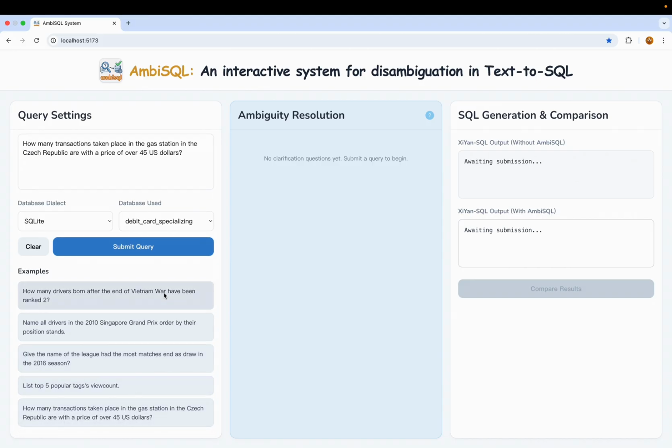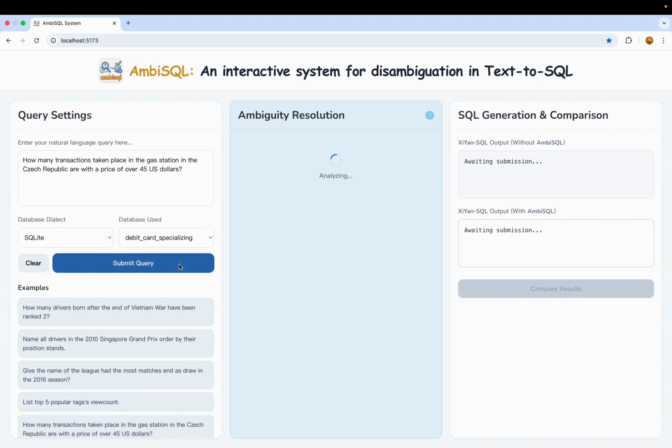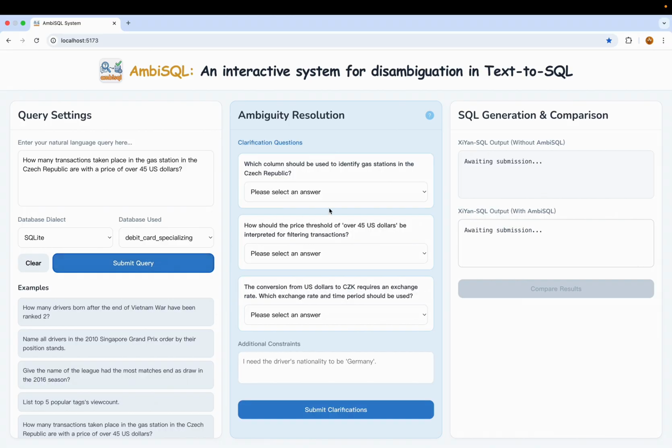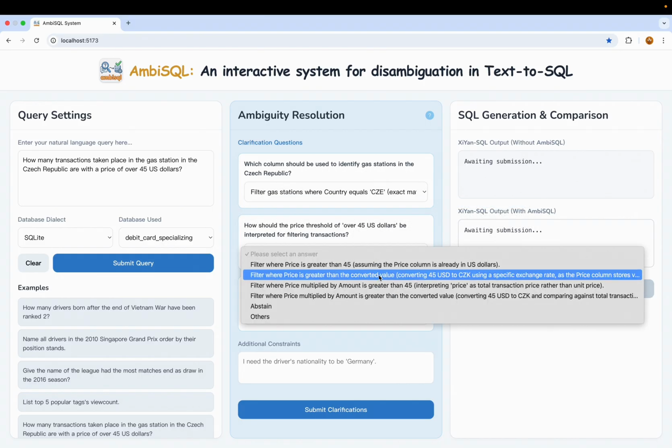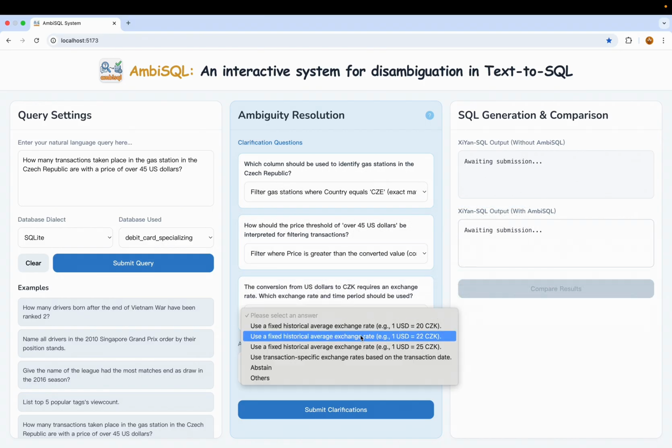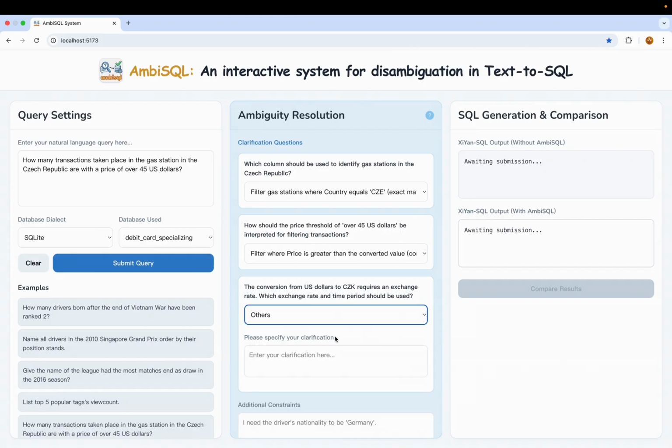Let us explore another case. We select a query example collected from TAG bench and run AmbiSQL again. For this query, 3 ambiguities are detected. First 2 of them are about how to formulate word clouds in SQL, and the last one is about exchange rate. We select options for the first 2 questions and specify the exchange rate to 22.5 and submit our choice.